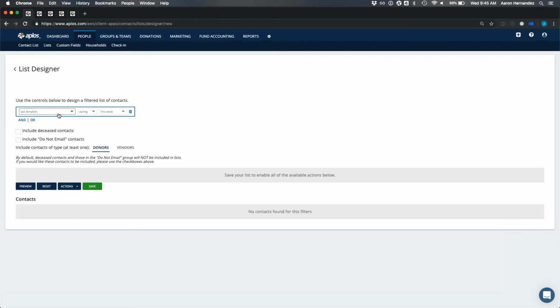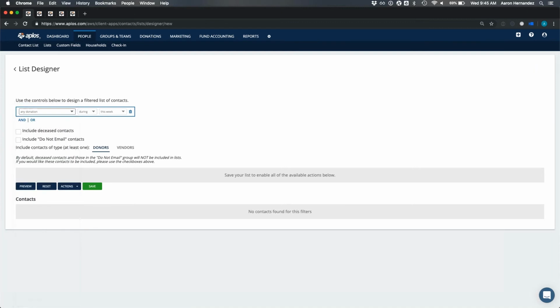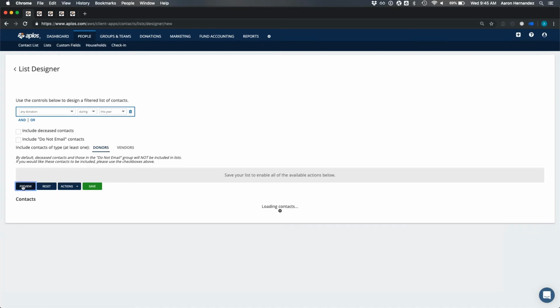A static list is a list of contacts that you can generate that really isn't going to change, something like board members or volunteers for an event. A dynamic list, you can think of as a smart list. This is a list that generates off of a behavior that you designate.